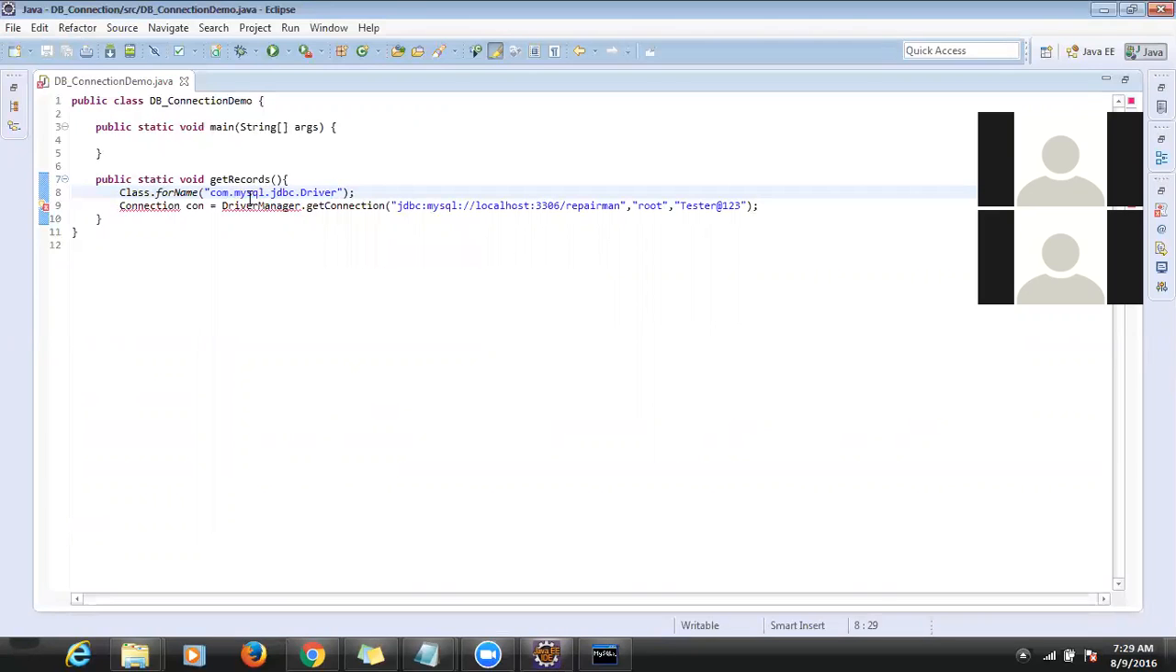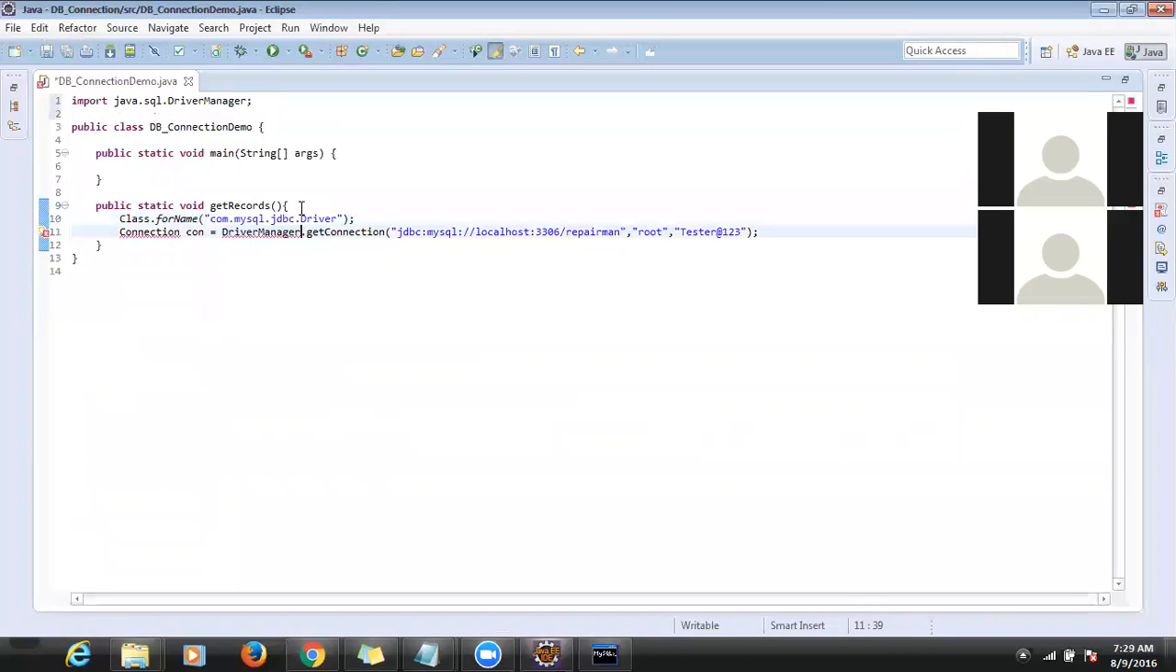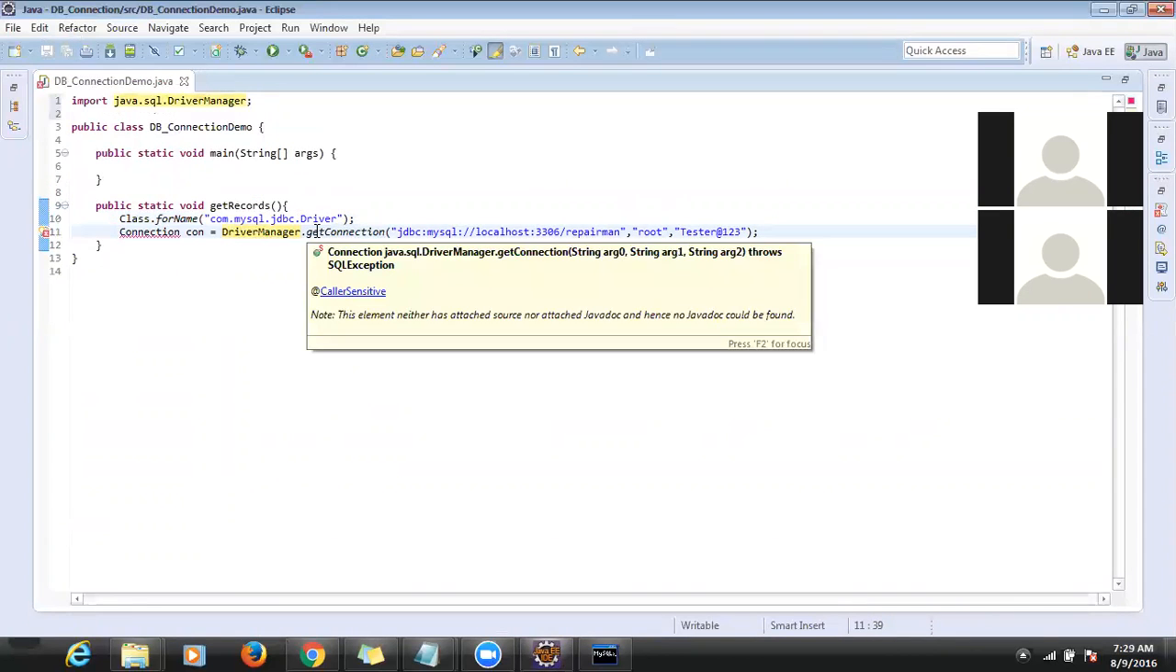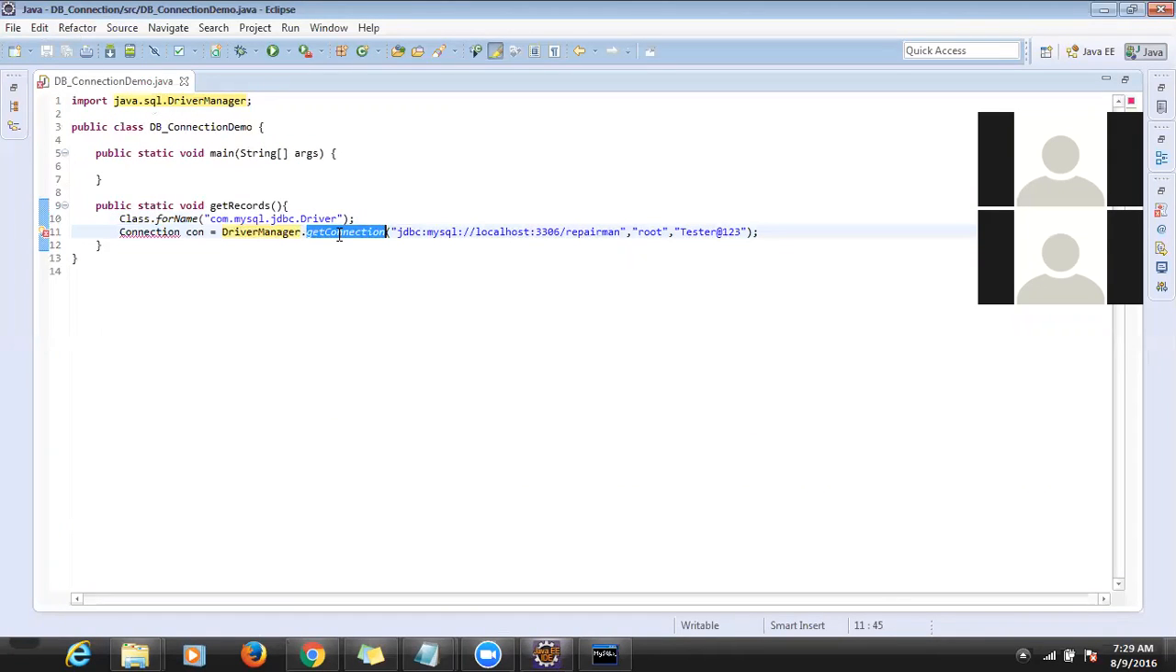In the second statement, by using this object, we need to connect with the server. For that purpose, we have to import this DriverManager class, and inside this DriverManager class there is a method called getConnection. For this getConnection, we need to pass the server details, to which server you want to connect. I want to connect to this particular server, so this is the server URL. This server URL is for MySQL, JDBC MySQL. These details will be provided by the vendor.